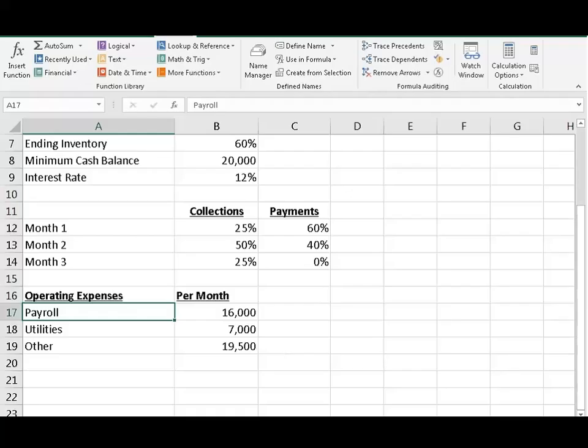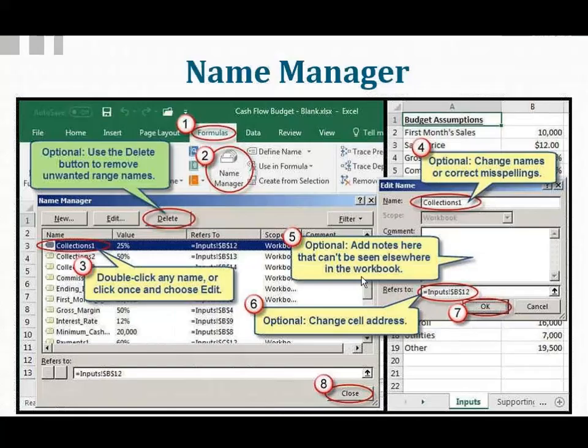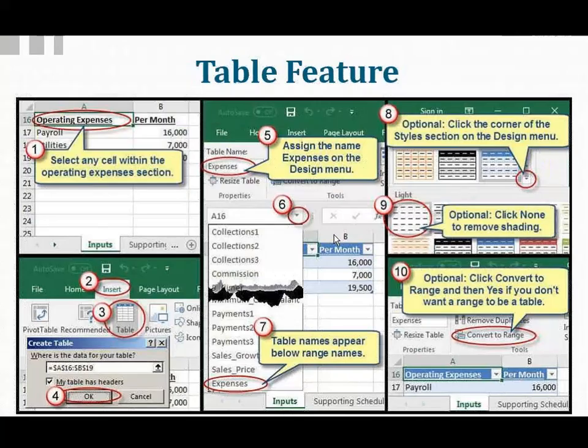So what this will look like to use the table feature in this area, what we're going to do is click on any cell within the operating expenses section there. Step 2, we'll go to the insert command. Step 3, we'll click on the table command. That will bring up a create table dialog box where Excel is going to ask us where's the data for our table. So the table feature adds a lot of enhancements to Excel. We're only going to see a small number of those enhancements today, but we'll see that it's going to be useful for building in resilience into our spreadsheet.